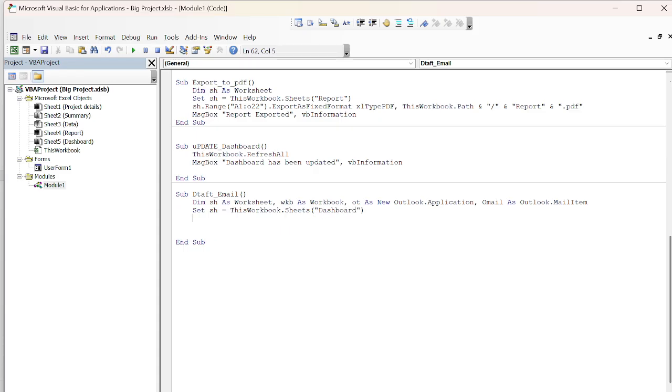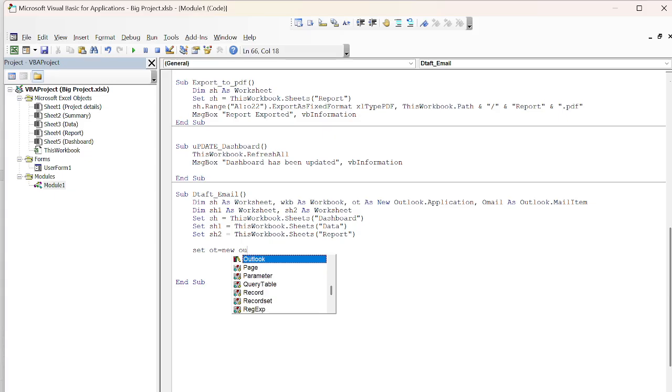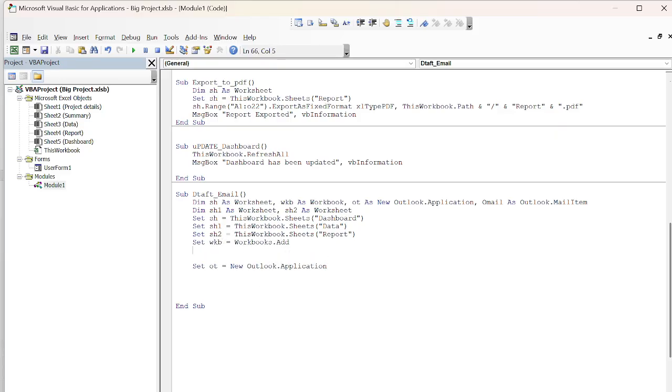Then next what we would like to have here, declare sh1 as a worksheet, sh2 as a worksheet. Okay, copy and paste. First sh1 will be your report, for example data, then report, and sh2. So first in sh, with set ot new outlook dot application, and also set wkb dot workbooks dot add.